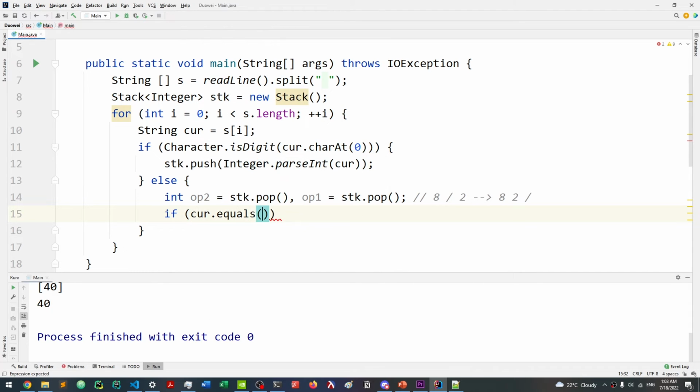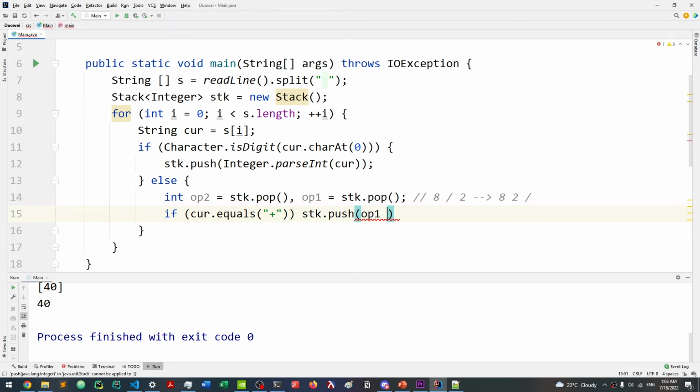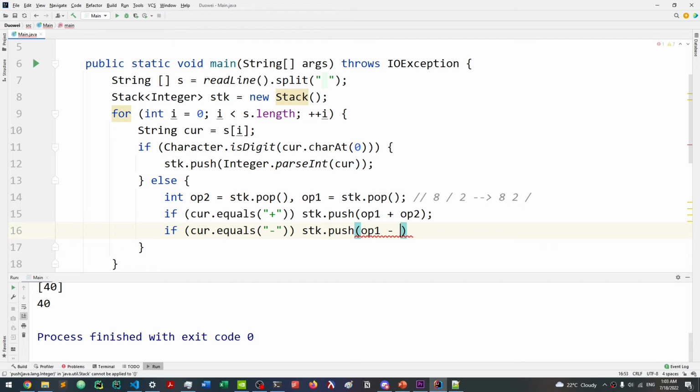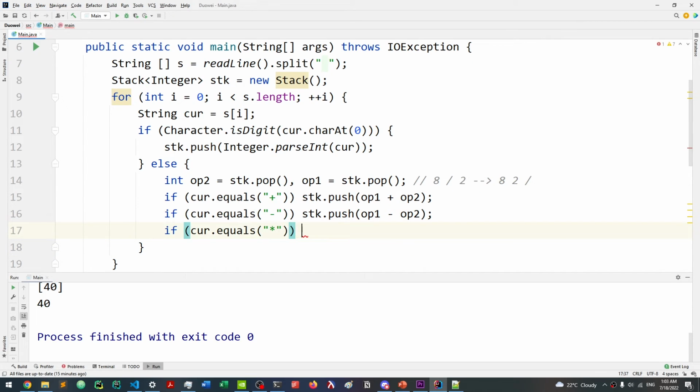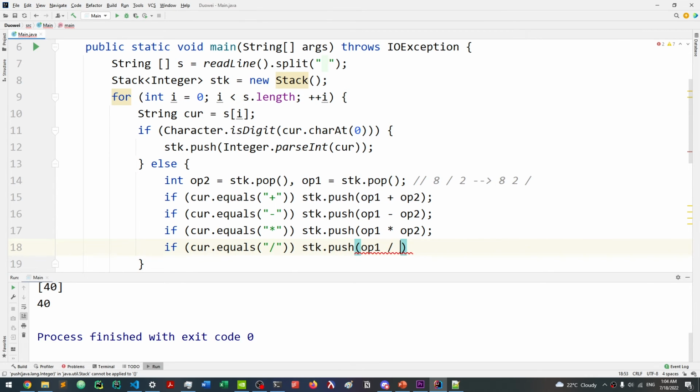So there we go. All we need to do now is just handle all the operations. If cur equals plus, all we need to do is say stk.push(op1 + op2). If cur equals minus, all we need to do is say stk.push(op1 - op2). If cur equals multiply, then we just multiply them: op1 times op2. And if cur equals divided by, we just say stk.push(op1 / op2).